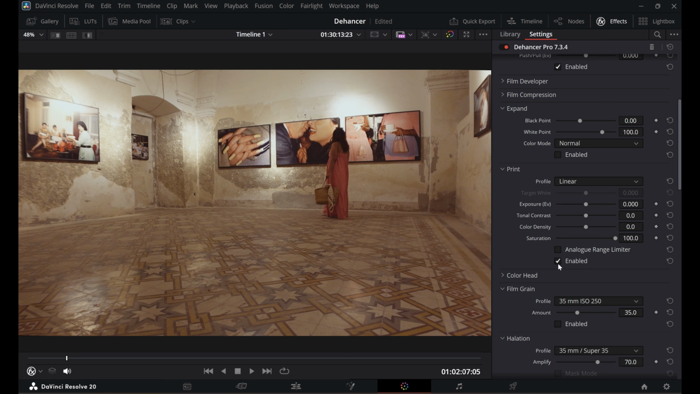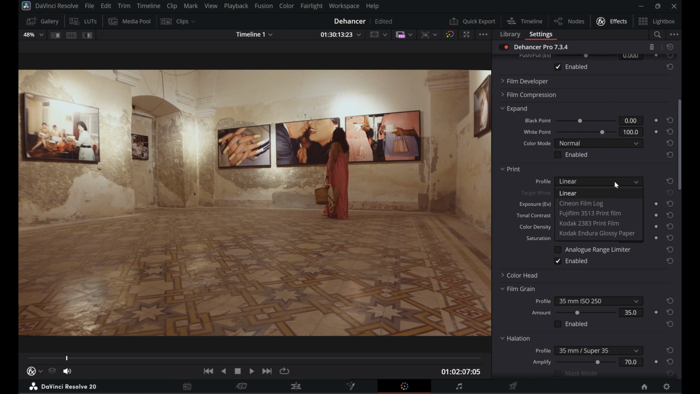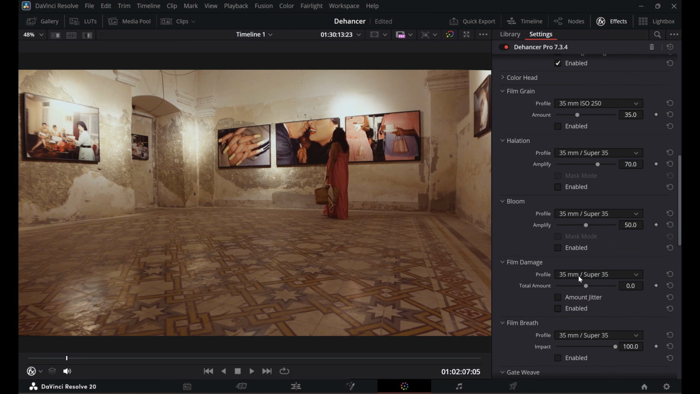Then I move on to the print section. The two key steps here are film and print. Make sure you enable both before making adjustments. After that, it's just a matter of tweaking the sliders to fine-tune your look.